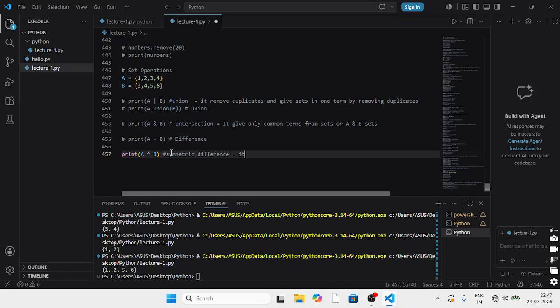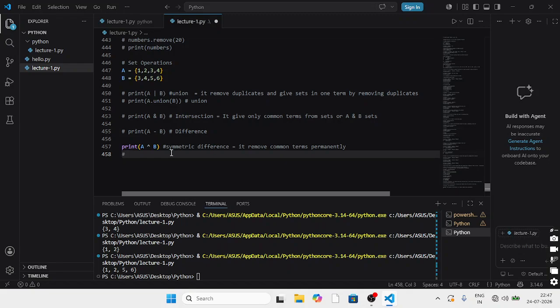Symmetric difference removes common terms permanently and then gives the output. So that's why here you see symmetric difference gives 1, 2, 5, 6, meaning 3 and 4 are completely removed.